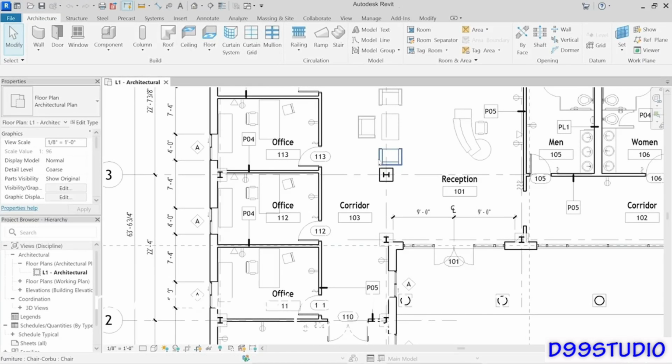Now, this doesn't apply to just model elements. You're going to see the same information if you hover over one of these tags. So room tags is the category, room tag is the family, and then room tag again is the type. And likewise with this dimension, and likewise with this door tag.